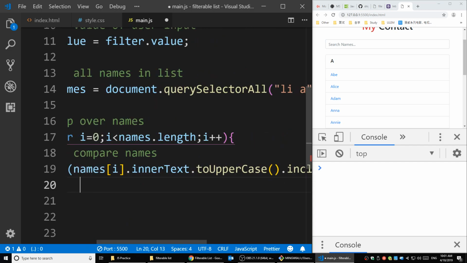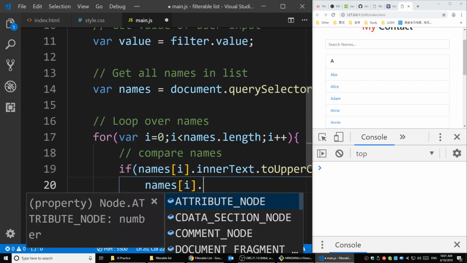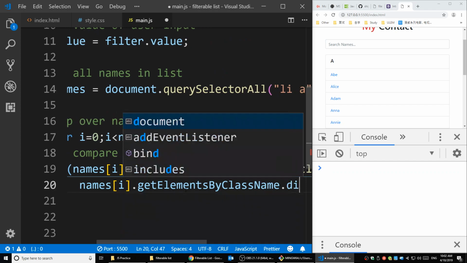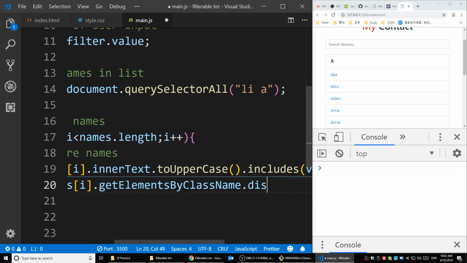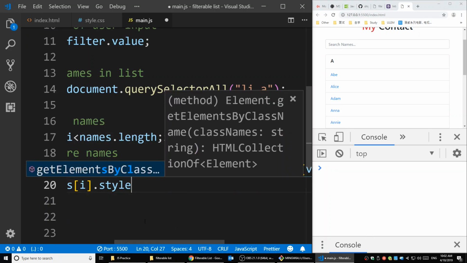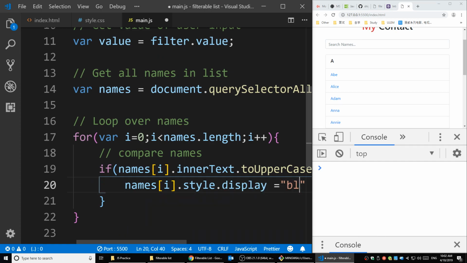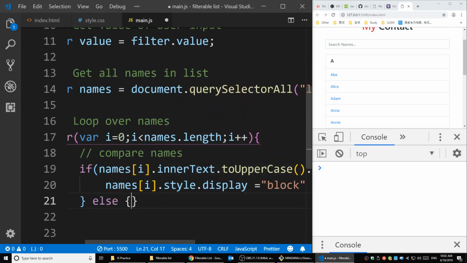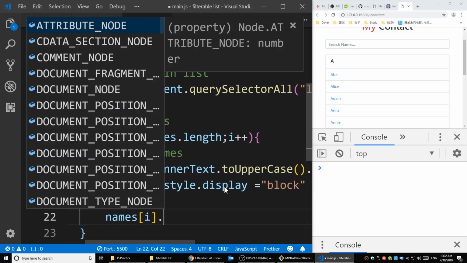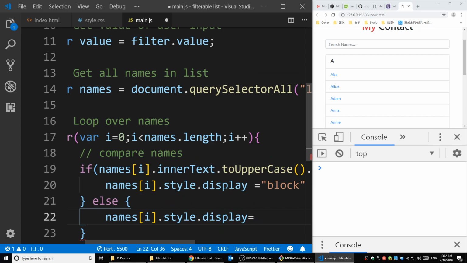if that includes, then we set names[i].style.display equal to block, showing that as block. Else, names[i].style.display equals none. I'm going to hide it. Let's try it.